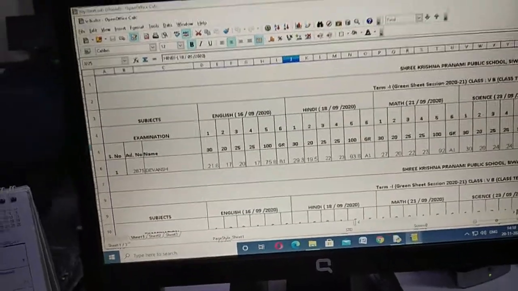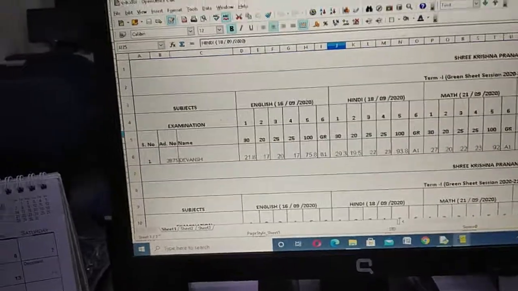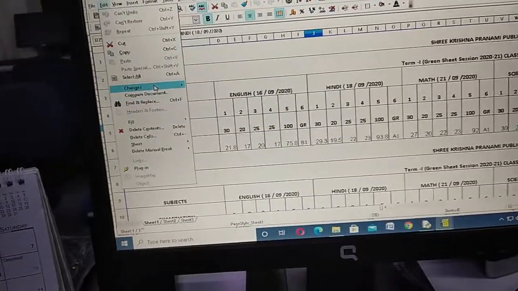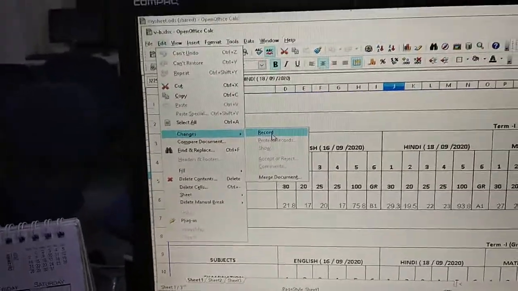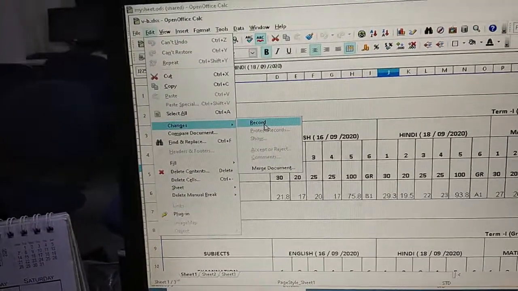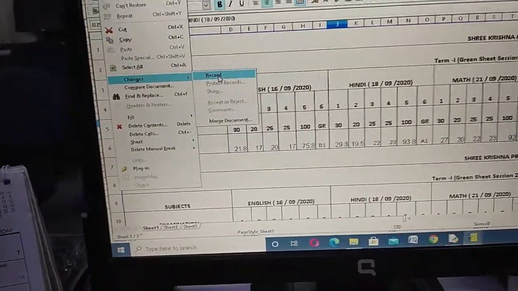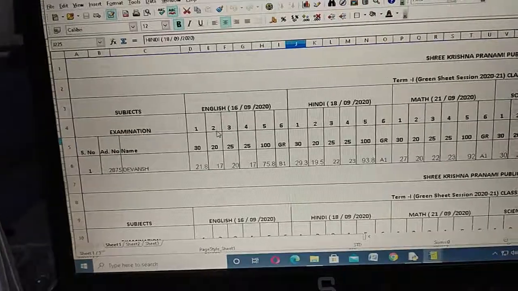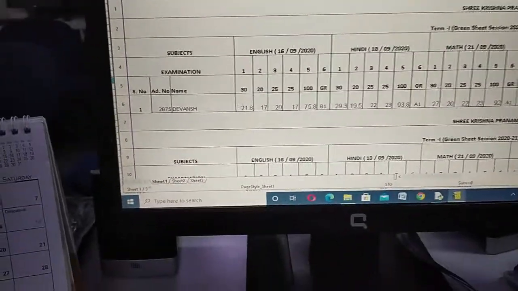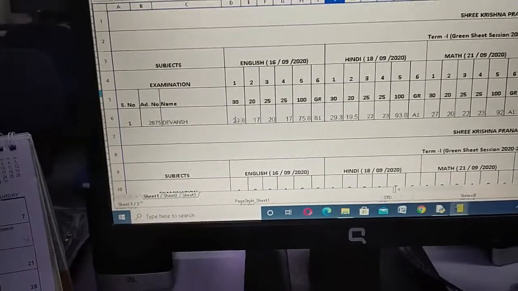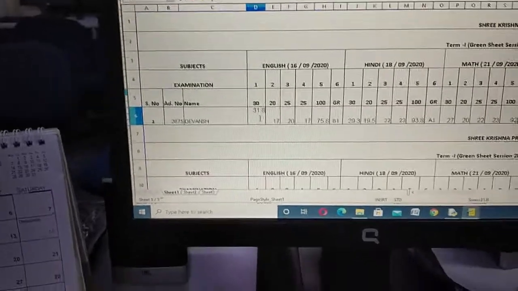Now I want every change that I make to be recorded. For that, just go to Edit and click on Changes. Now you are seeing the Record option is on. To record any changes in the sheet, you have to click on Edit and then click on Record. As soon as you click on Record, the sheet is completely in recording mode. Now for any change you want to make, for example this 21.8, I want to make it 31.8. I made it and press Enter.